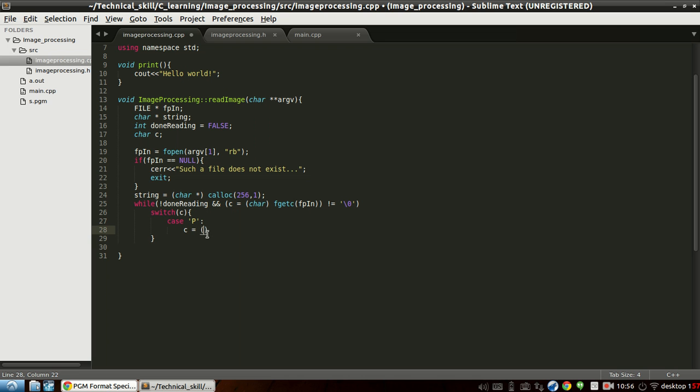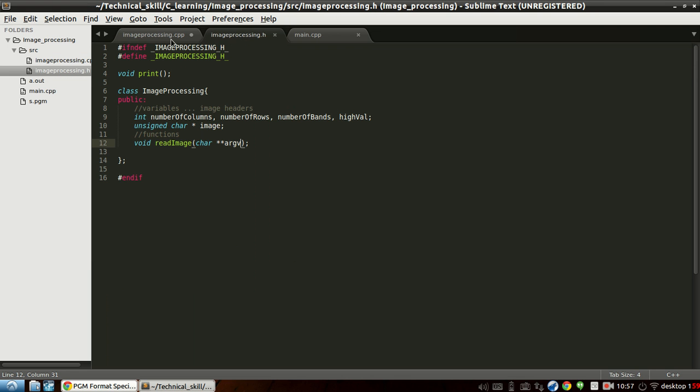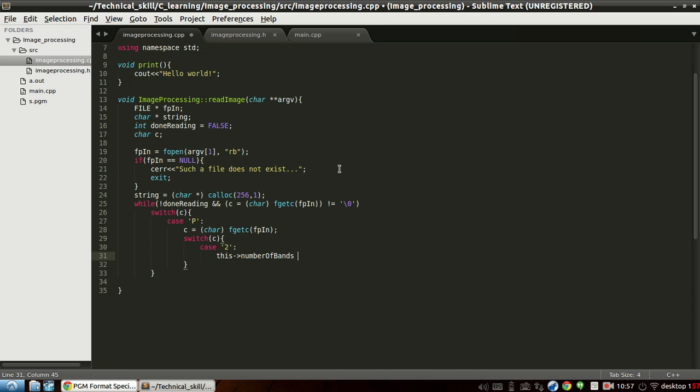c is equal to fgetc(fp). We read it again, and we can do some switch c. Case 2. If that is 2, that means there's a PGM image. So we got to say the number of bands. I think that's the name I gave there, because the PGM image has only one value. Number of bands equal to 1.